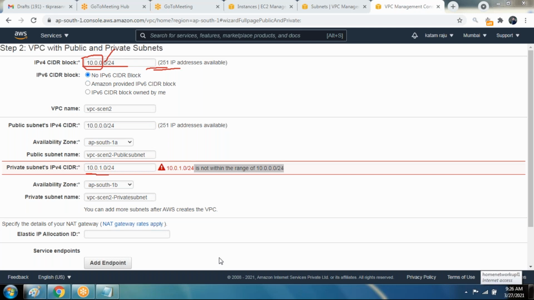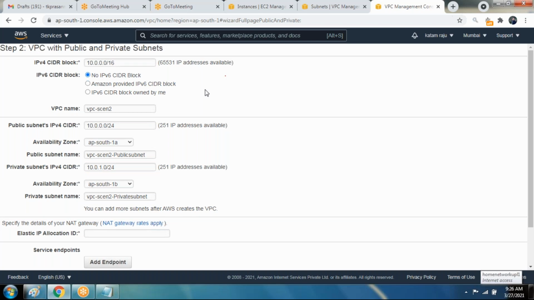Okay. How do I make sure that it's under the same VPC range? I would change it to /16. Then that would be possible. So now these are possible: /16 for the VPC and /24 plus /24 for the subnets. So that's possible. Okay. Is that clear? These are what we call IP conflicts, the CIDR block conflicts.